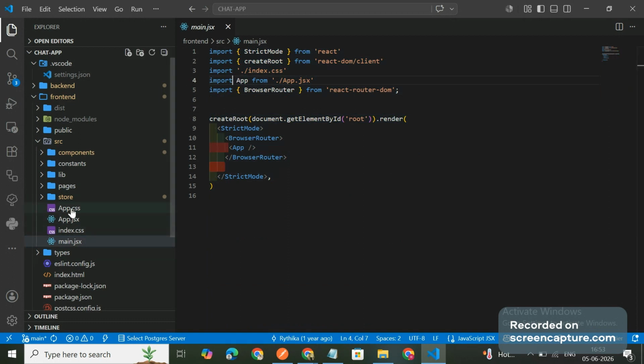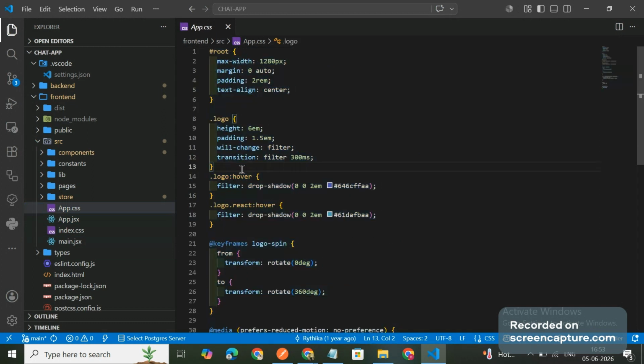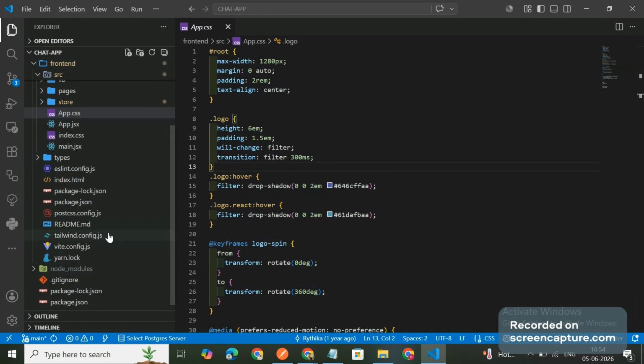Then the app.css, just keep as it is, whatever is there. This is the logo, so at the top it will show a logo. That's styling will be shown here. I have used Tailwind CSS, React plus Vite.